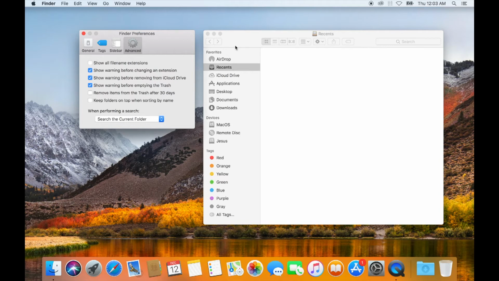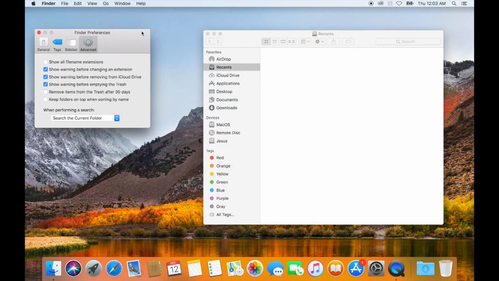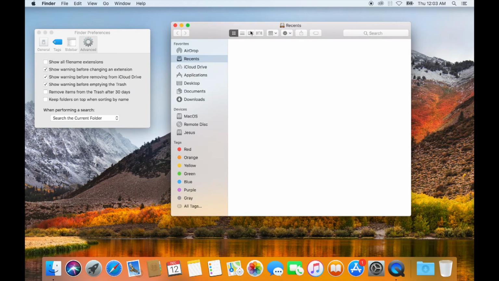Okay, now let's come back to the Finder itself. On the Finder itself, there are a lot of tools at the top here which are hidden, so you can rearrange them the way you want. All these things that you see here, you can rearrange them the way you want. So now let's try something.